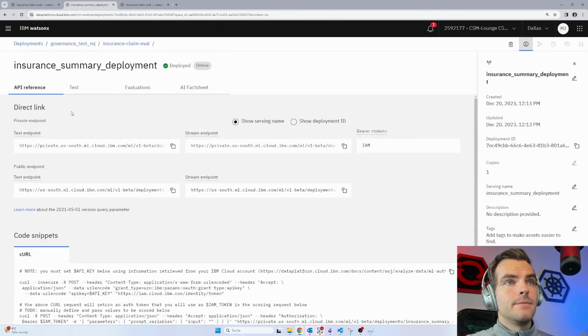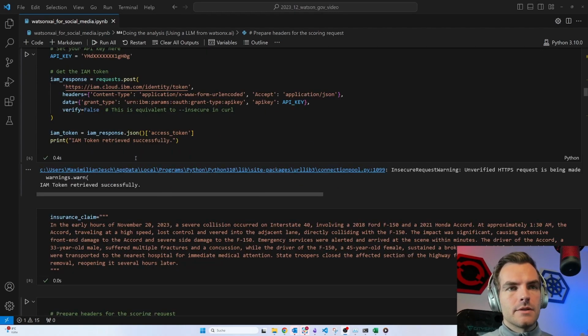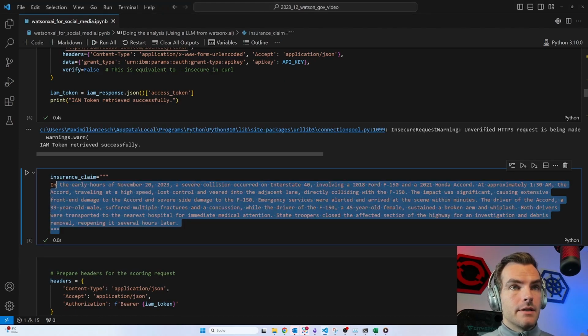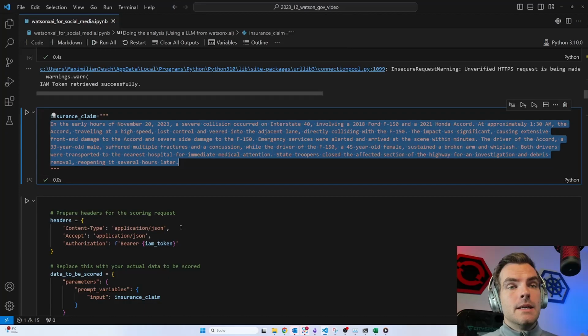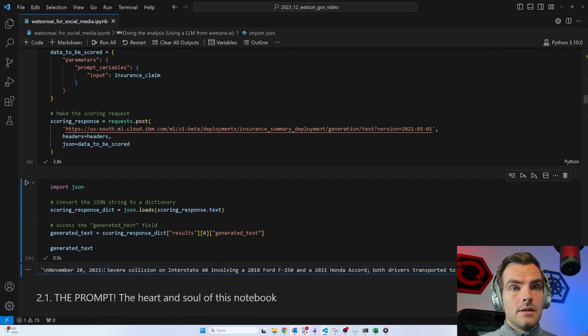If we click on that, we can find some endpoints, and this is how we can now consume this model. So let me show you what this looks like in Python. Here's some boilerplate. Gotta get your IAM key, not so important. And here we've got the sample that we want to analyze. This is just the story that we want to summarize. And the only thing we need to do now is send this text in a small structure here to this API. And the result we get is this summary.